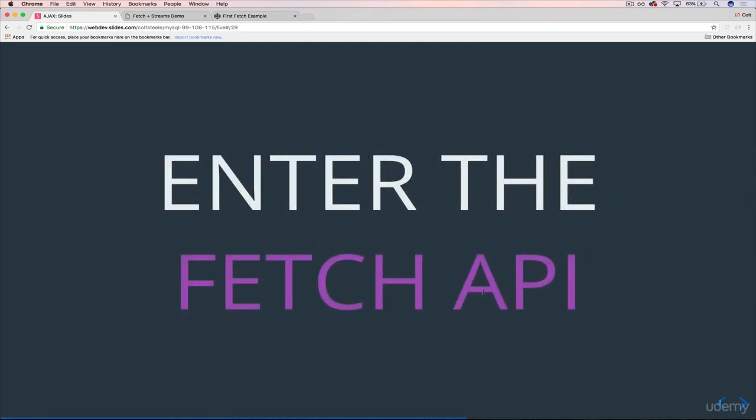Enter the Fetch API. So Fetch is the replacement or the update to XHR. It's a nice clean syntax. It's more powerful. It exposes more of the underlying data in the response and requests that XHR doesn't. And it lets you do things that you cannot do with XHRs. So here's a quick example.